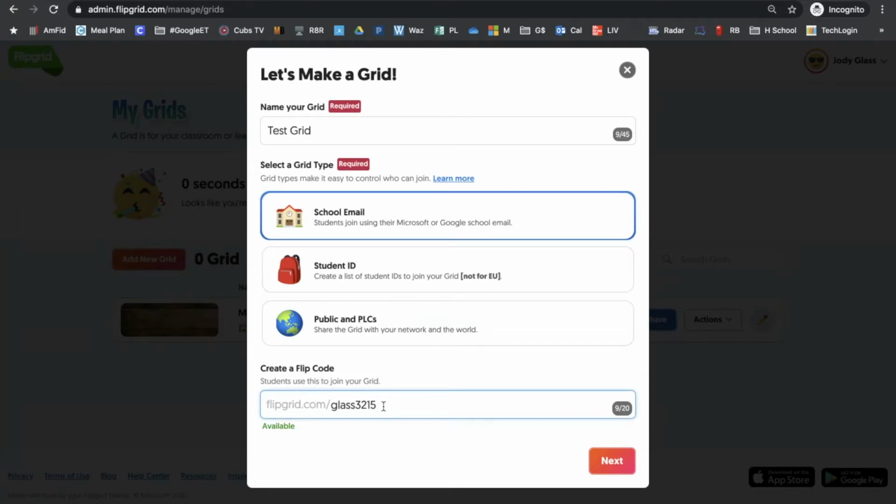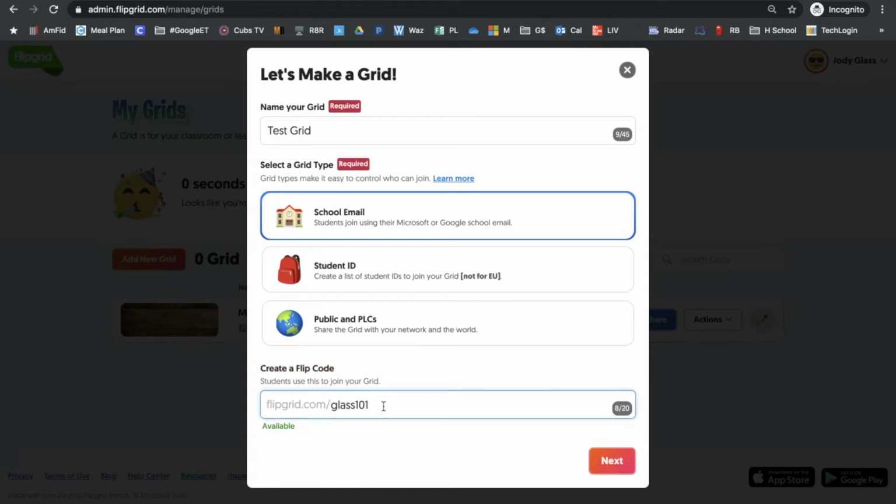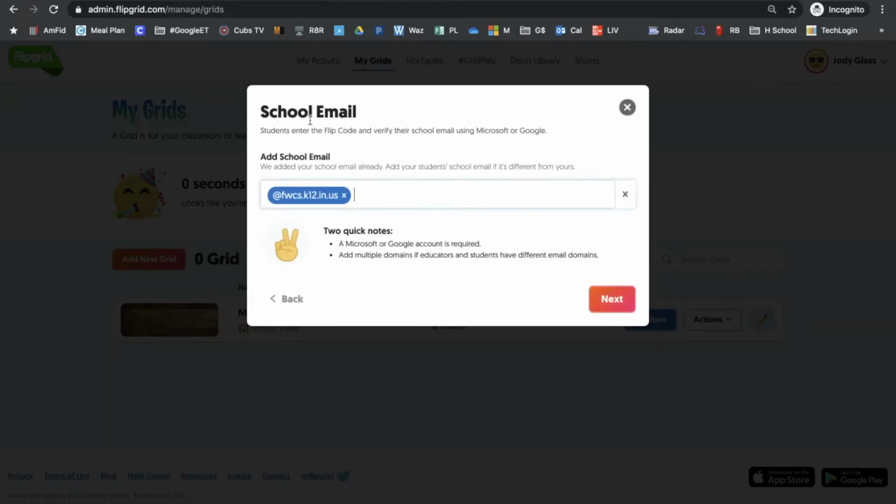but this is editable. So for instance, if Miss Glass was in room 101, I think it's great to just put Glass and then 101. And maybe if you are a secondary teacher, you'd put your room number and then a -2. Actually, it won't let you do a dash, but you could just put 2 for second period or whatever it might be. You can come up with your own code, but this is your flip code to give your students for easy access. All they have to do then is type in flipgrid.com and then the code at the end there, and they are on your grid. Once you click next, it's going to ask for their school email.